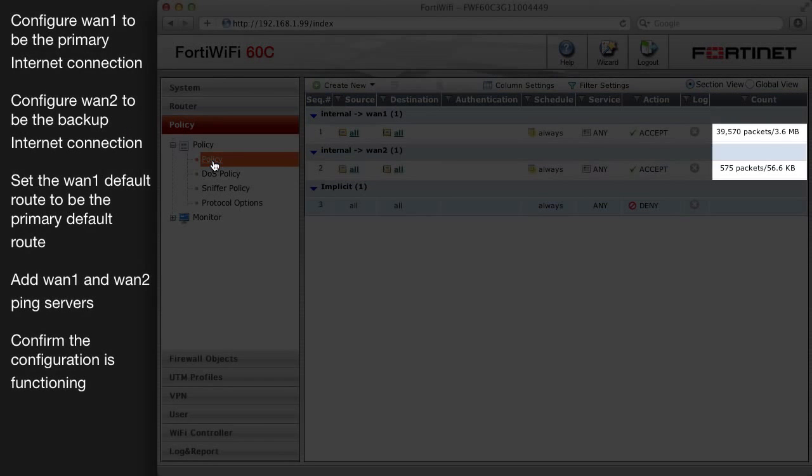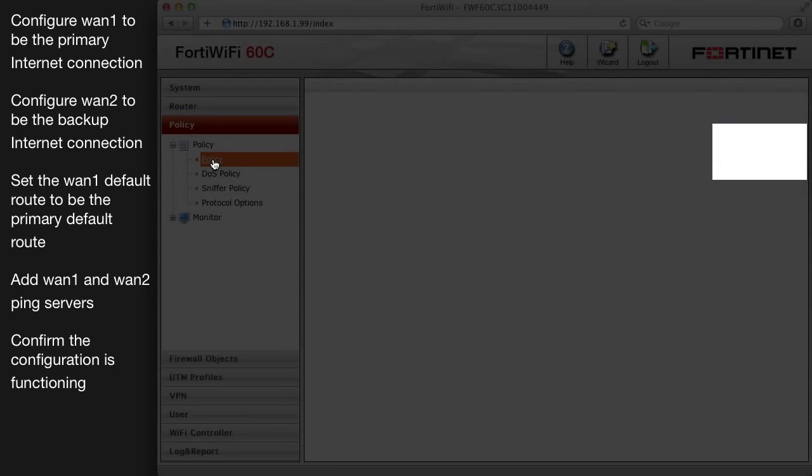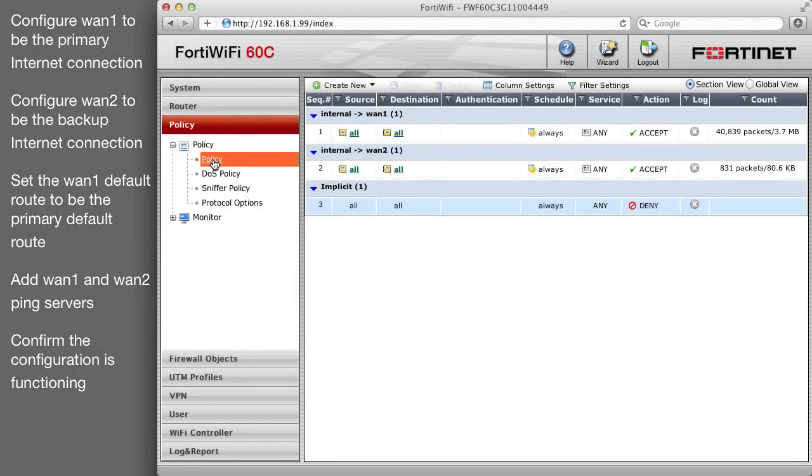When you restore the WAN 1 interface's connection, the ping server detects that the connection is restored and the routing table reverts to including the WAN 1 default route. All new sessions will use the internal to WAN 1 security policy. Sessions that were established using the internal to WAN 2 security policy will continue to use this policy and the WAN 2 interface until they are terminated. However, all new sessions will use the internal to WAN 1 security policy.